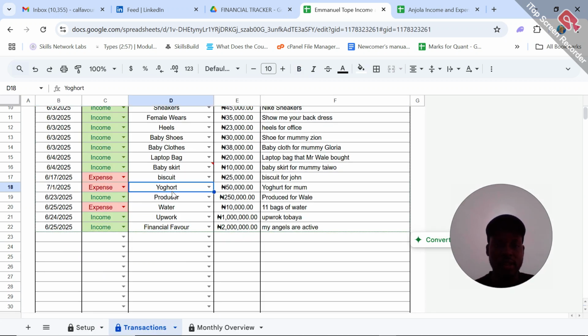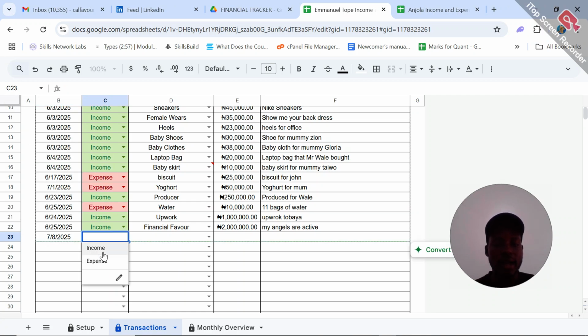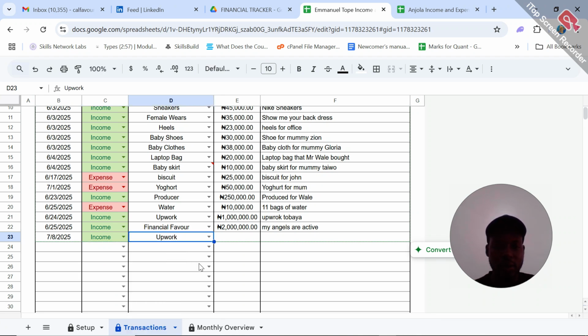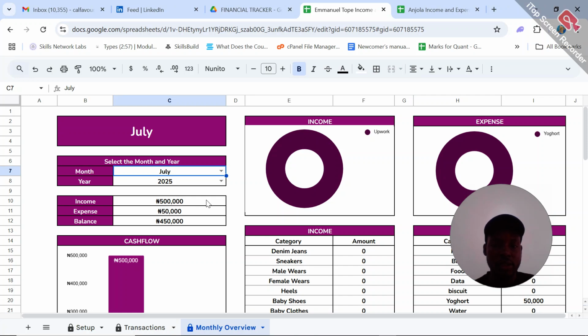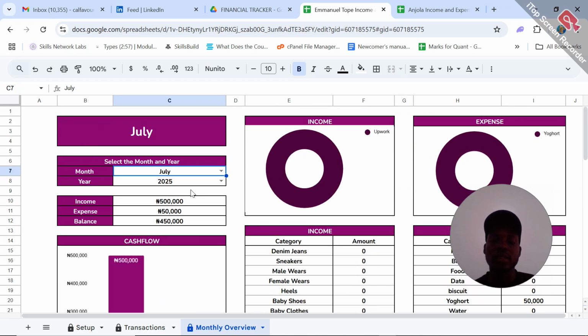It was an expense. If I want to add an income here for July, I click on this, choose July. Let's say July 8th. I say I have an income, and let it be Upwork, that I made about 500,000 naira. Then description, you can put whatever you want. I come over here, July, and it's going to show me. It has updated. You can see we were in minus 50K before, but now it's 450,000 naira because of the addition of 500,000 naira from my income. This is very smooth. And then each month you can see your progress.